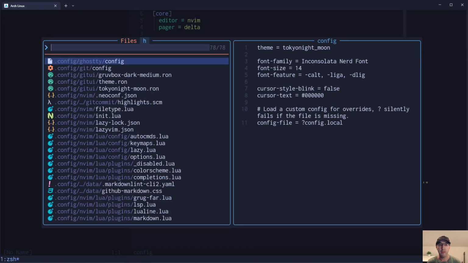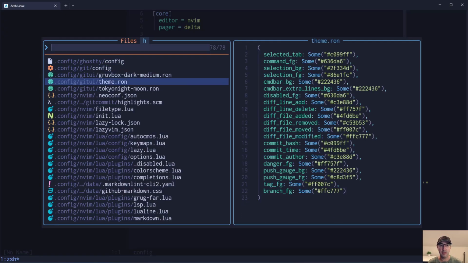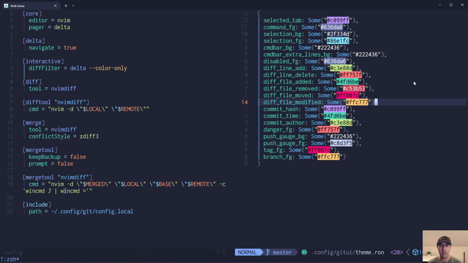Now, what's really nice about the fuzzy opener here is, if you want to open up, let's say, this config file in a split pane to your right, you can say Control V. That's going to open it up to the right, doing a vertical split. And now we have both of those buffers open over here.